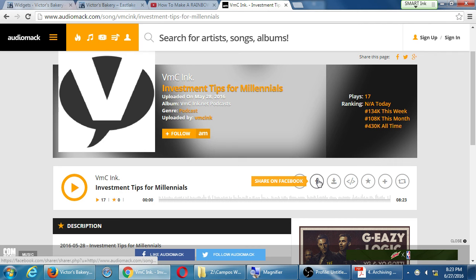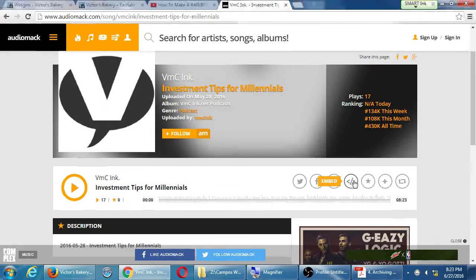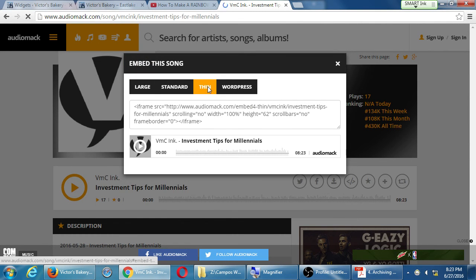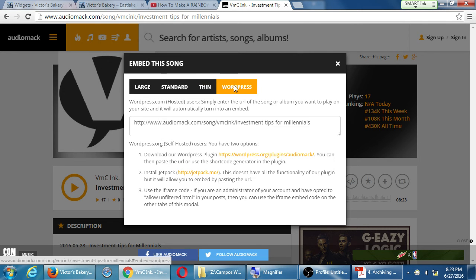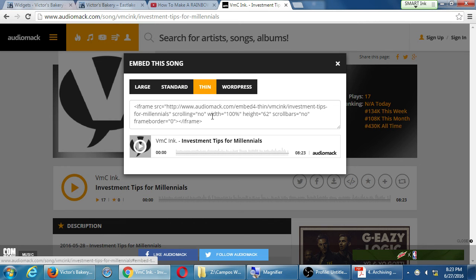Obviously, this is Facebook and Twitter. But at the very least, if you hover your mouse on it, it says embed. So this is the embed code for this audio track. I click on that. Well, there's the code. And this one, I can have it large size, standard size, thin size, specifically for WordPress. Oftentimes if you use the WordPress code, it works best. But let's see what it looks like. I'll just get the thin one.